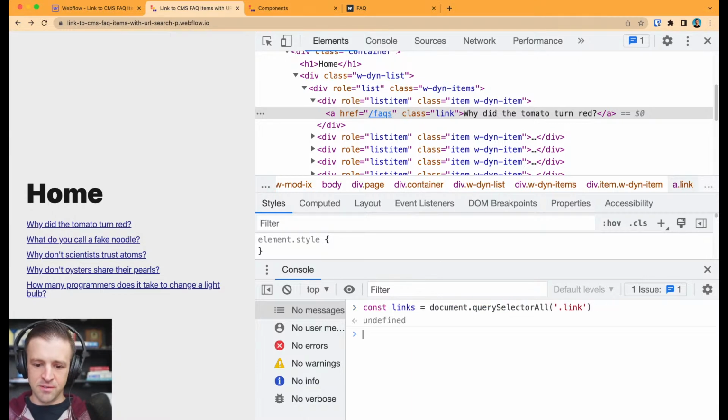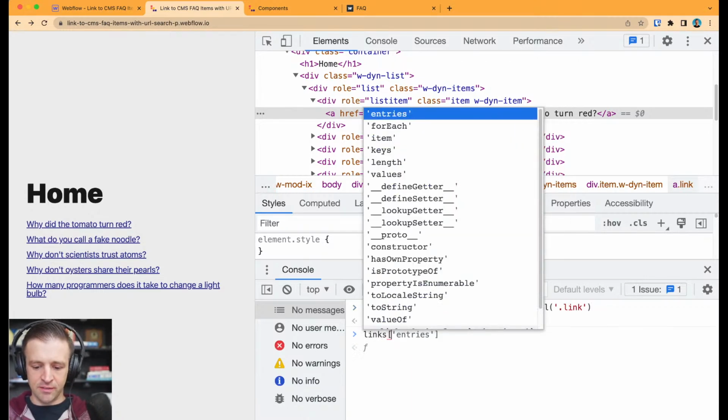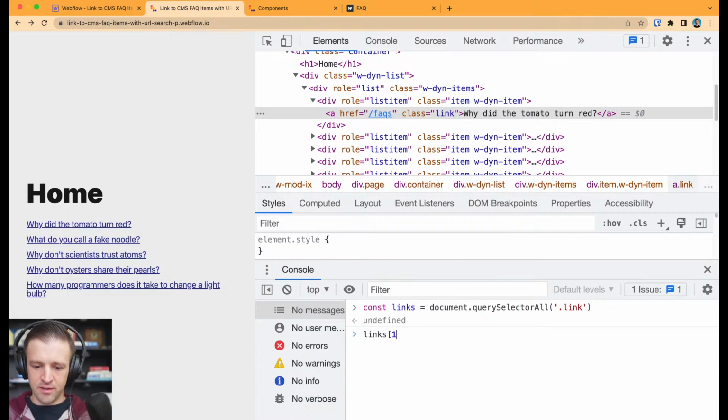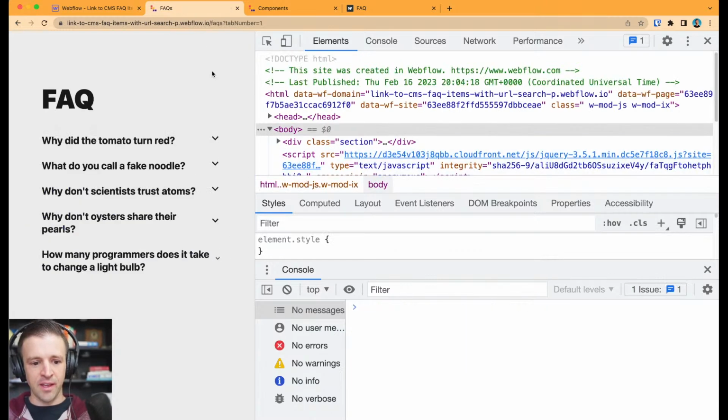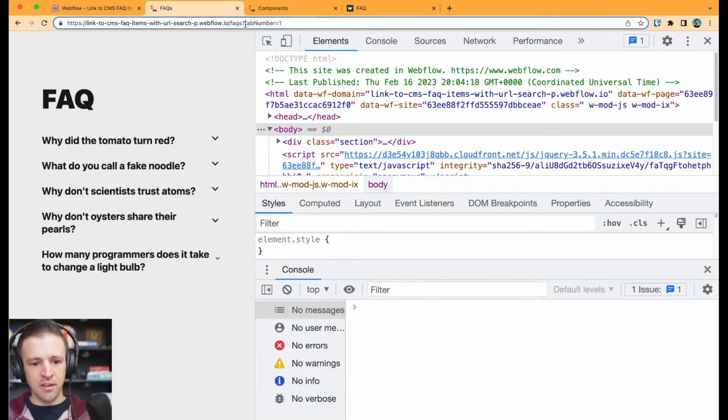So we're going to redo this. We'll get our links, and we'll say links of 1. Let me actually, we should have that saved. Links of 1 dot href plus equals, and rather than a slash, I'll put a question mark there. Tab number equals 1. Now, I don't have any code running on the FAQ section yet to read this, so nothing's actually going to happen, but we know now that we can change our links programmatically and come to the FAQ page. And now in the URL, we have access to this tab number equals 1.